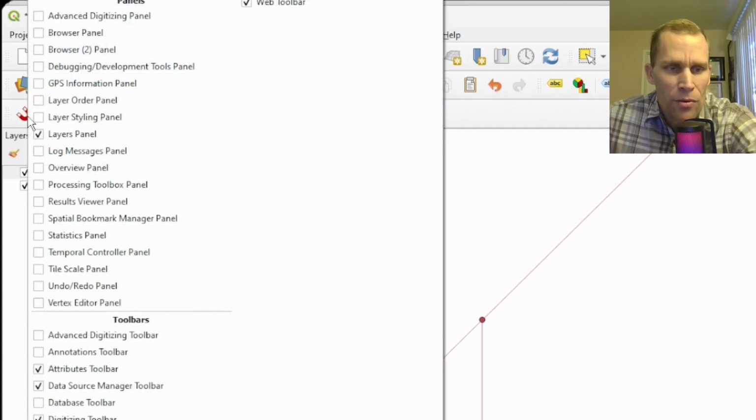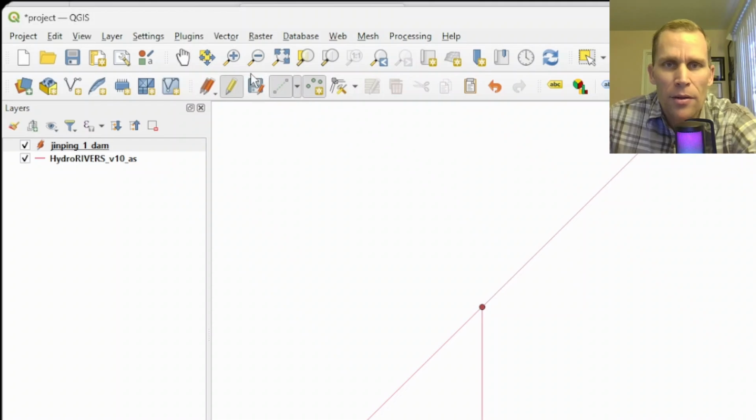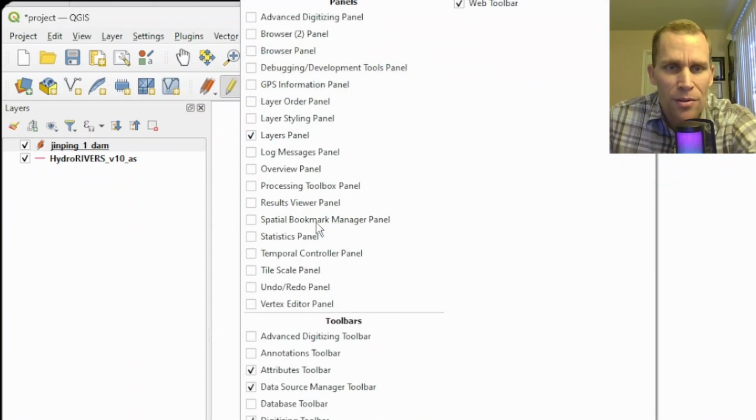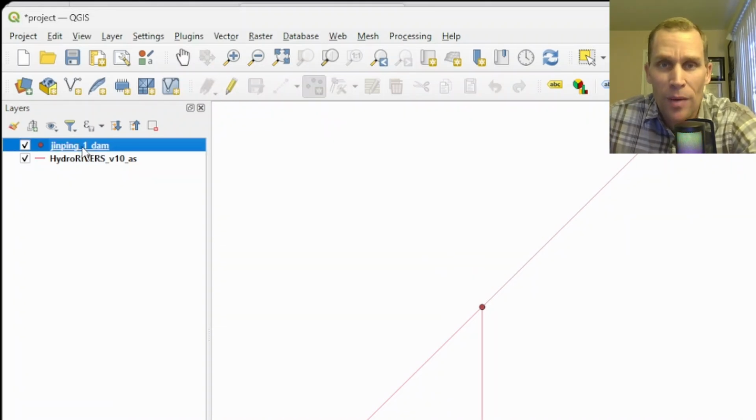In fact, I'm going to remove this snapping toolbar completely. Boom, it's gone. Right clicking on the toolbar is a quick way to toggle on toolbars, and you see this right here. Same with panels. Okay, there is my point. I'm going to save and then turn off the editing. And this point shapefile is ready to go and ready to import into ResSim.